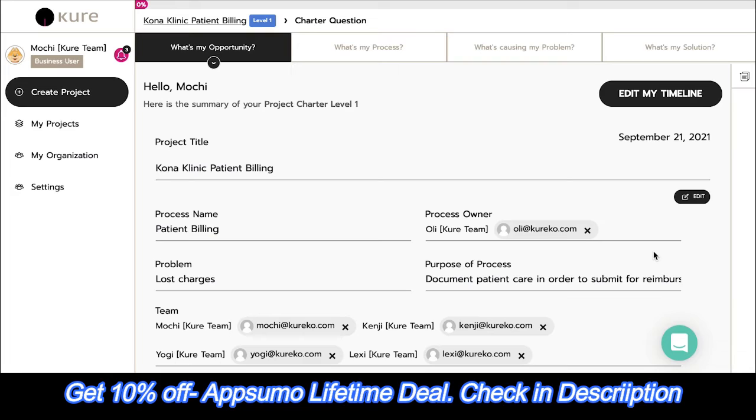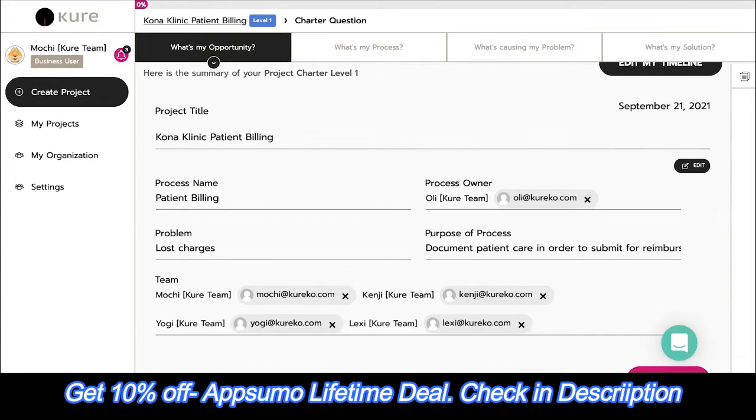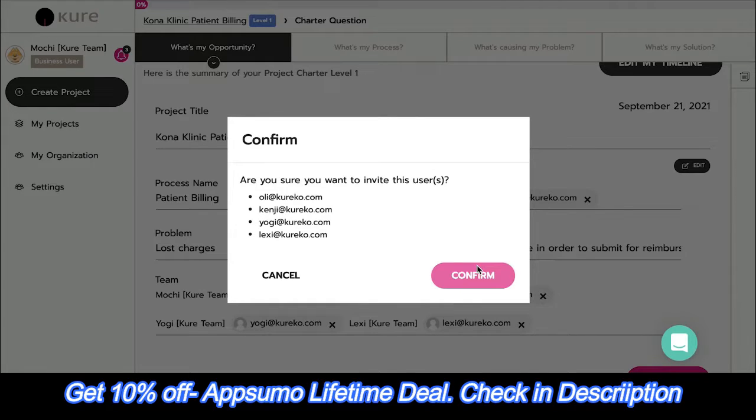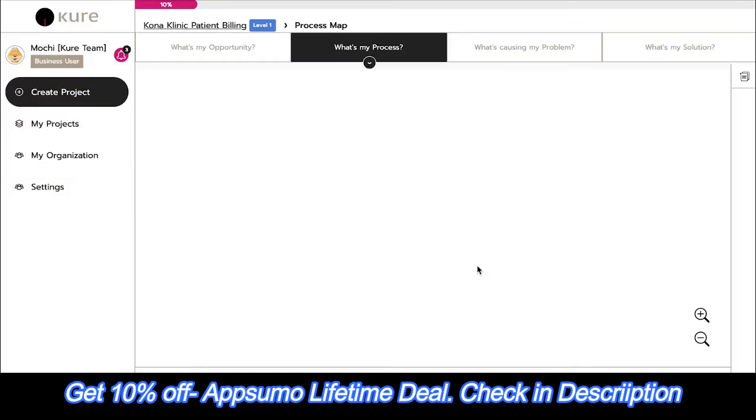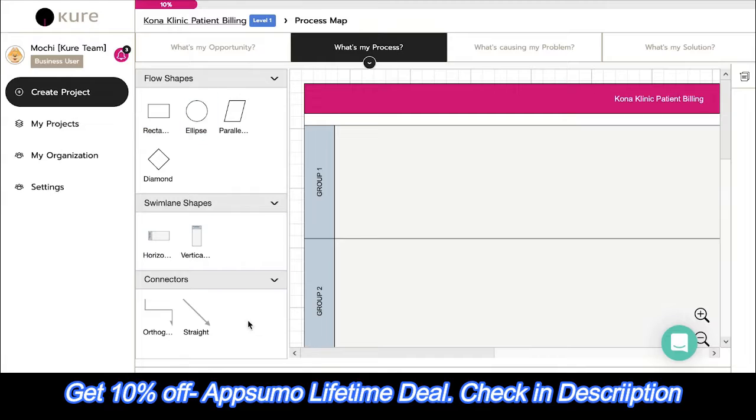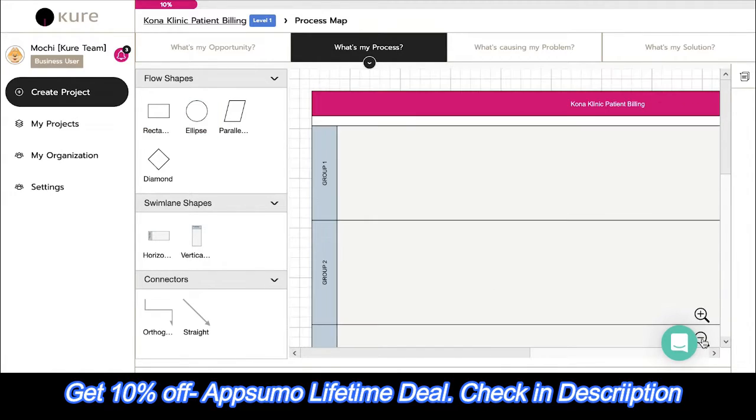So by hitting next, the application is building your project charter. Here's the description of the project. If it's all in order, you hit next. Confirmation to invite your team members, and you're on to the improvement process. Next stage, what's my process?